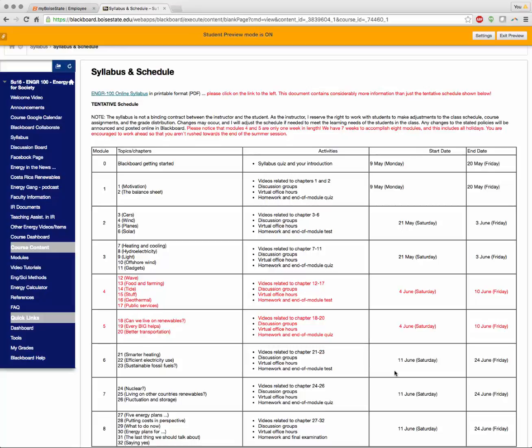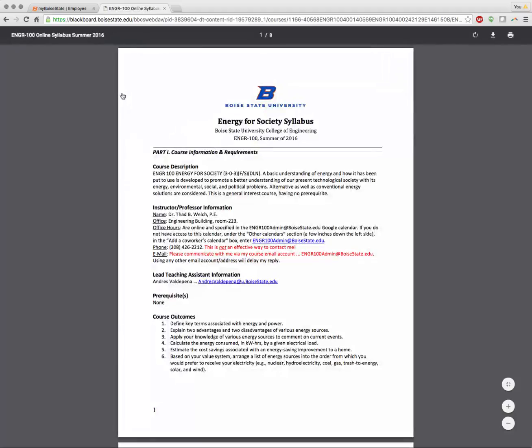So these are the deadlines, these are the due dates, but this is not actually the syllabus. This is a real quick thing. We've never had to change this, but the official syllabus is here when you click on this link on the top left. Very, very litigious document.